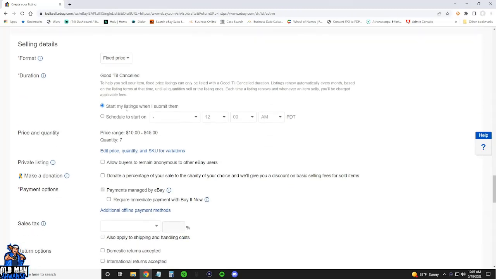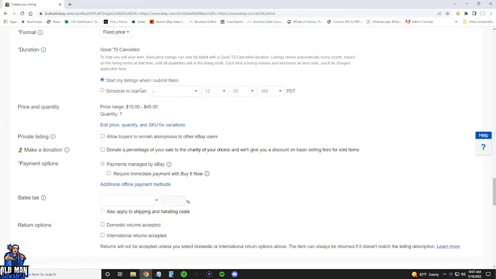This is the last important part of it. Fixed price has to stay here. It cannot go to auction. There will not even be an option. Good till canceled. Start my listings when I submit. This is all personal preference.